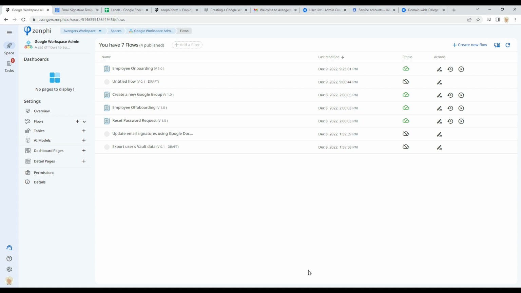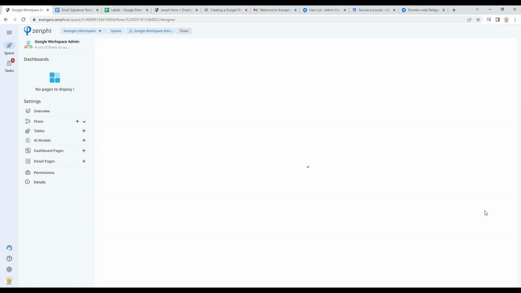So Zenphi also has integrations with Google Vault. So for compliance reasons, if you need to export a user's data when they leave the organization, and if you want to store it in cold storage, you can automate that with Zenphi as well. So I'll jump into this flow.